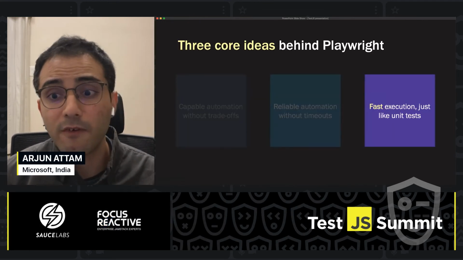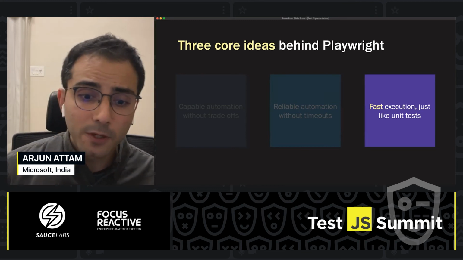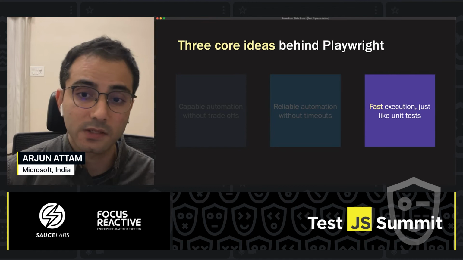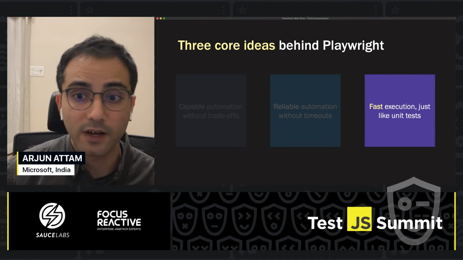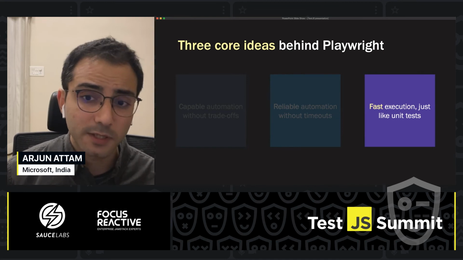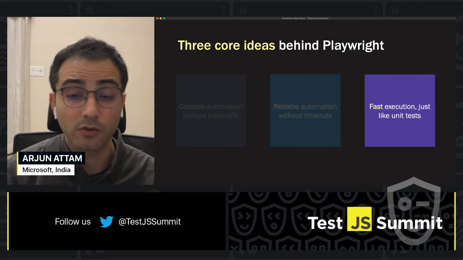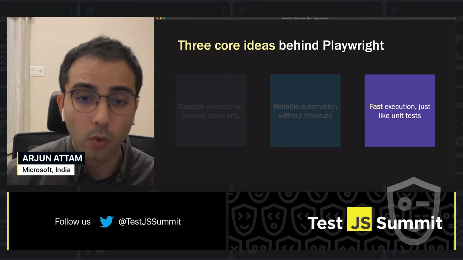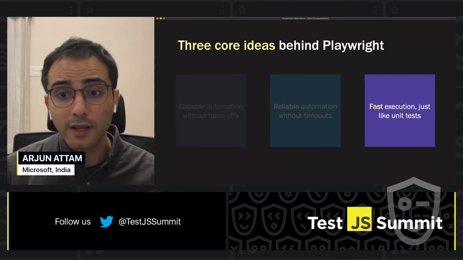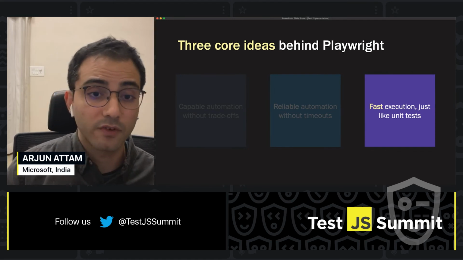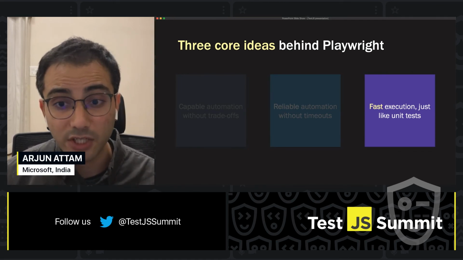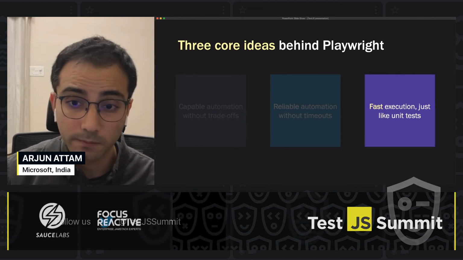Now let's talk about fast execution. Developers and testers are generally very happy with their unit tests because unit tests run reliably and are fast to execute. However, that's not the case with end-to-end tests because end-to-end tests depend on browsers, and browsers can be slow, especially when it comes to launching and closing a browser. If you're running hundreds of tests, being able to run hundreds of browsers is a very expensive operation, and that actually drastically makes your tests slower.